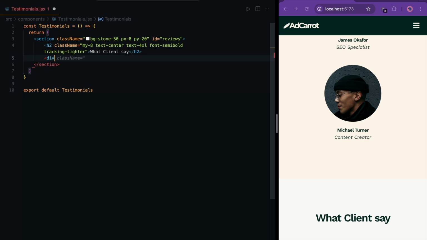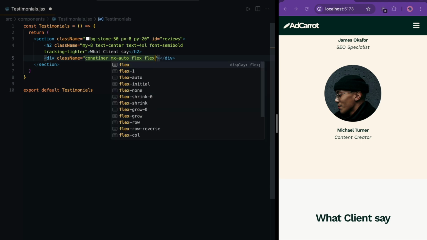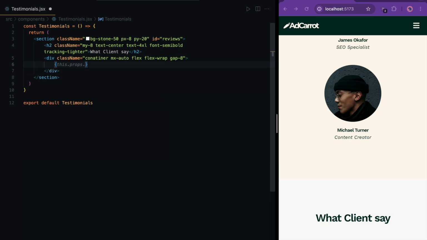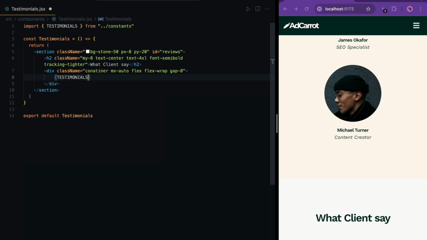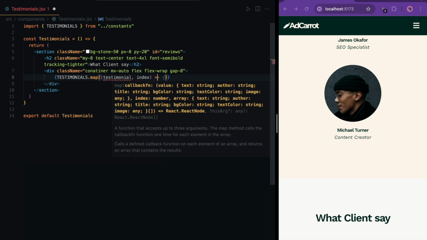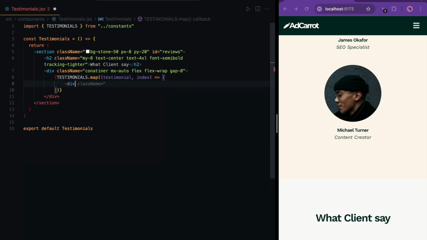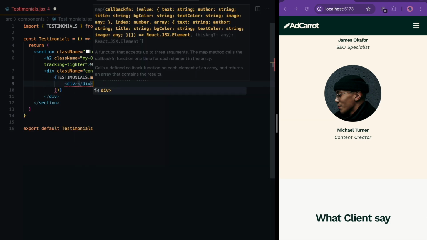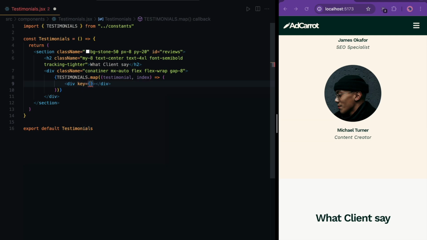Let's add a div below this. Class container. MX auto. Use flex. Flex wrap with a gap of 8. Let's loop through the testimonials. Add a div with key index. Let's add few classes.